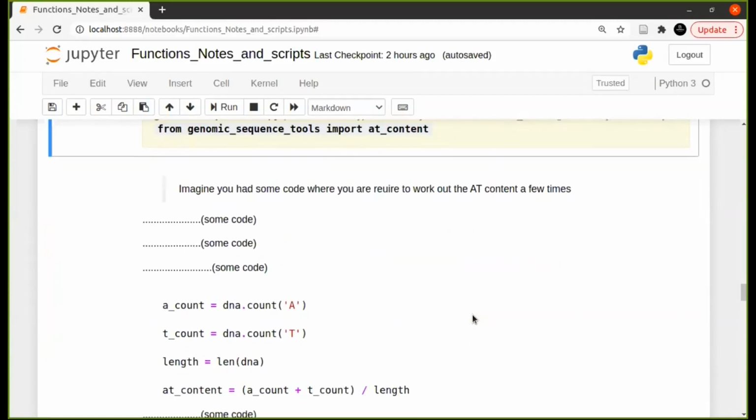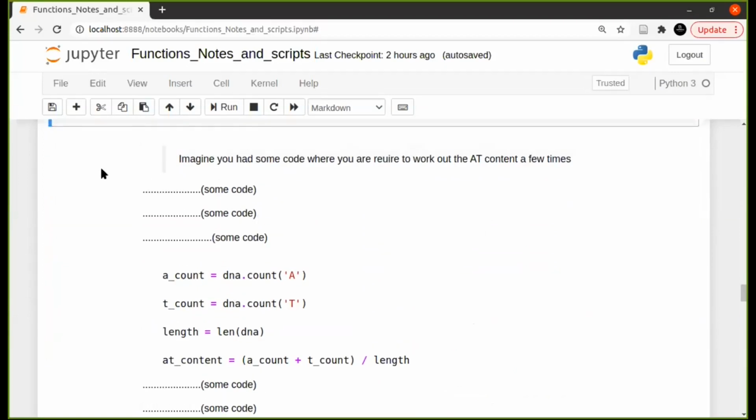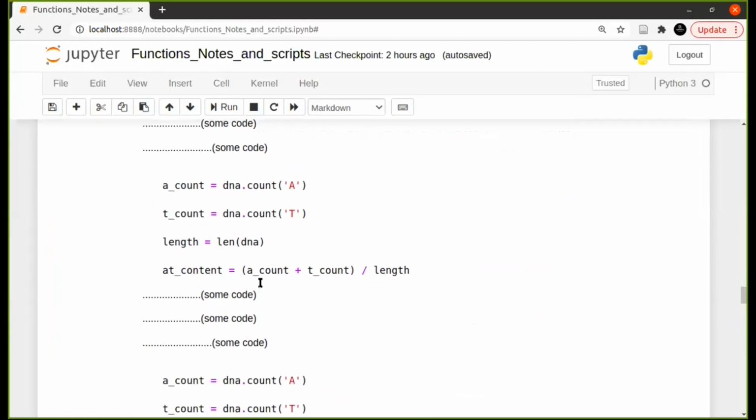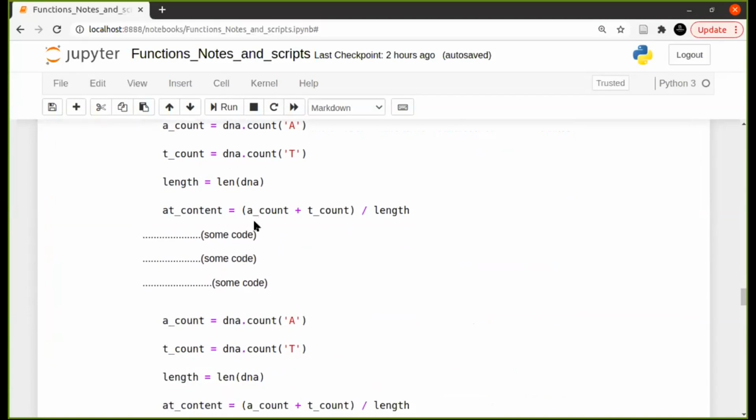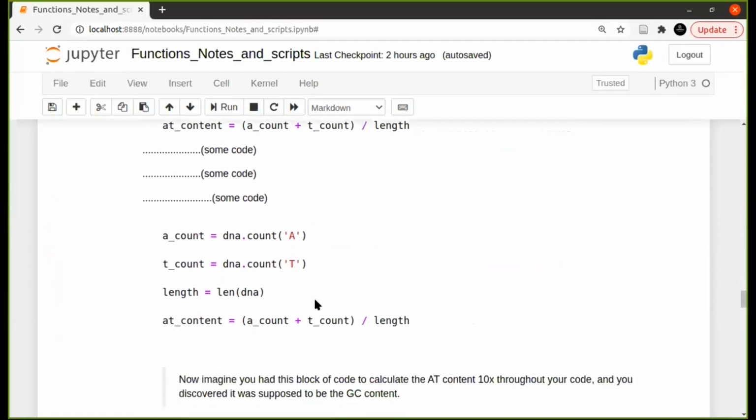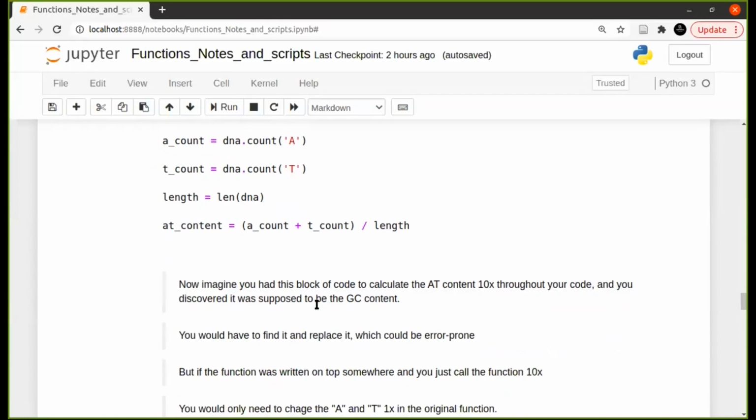So let's imagine, for example, that you've got this block of code over here. Like I said, you've got some lines of code here, and you've got this block of code here that needs to calculate the AT content. Then you've got some more code, and then you go, oh wait, I need to calculate AT content again. So you copy these 4 lines and you calculate AT content again, and so you go on. This could go on forever with this occurring multiple times. And like I said, it's complex. It makes your code longer, and you have to make sure that you're not introducing errors.